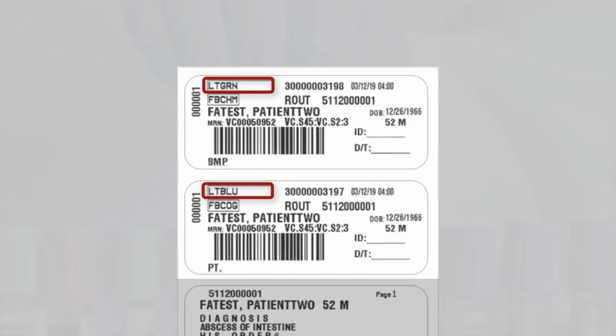Here we see the tube type, the number that is associated with this barcode. The test priority is here. This is a routine test. If this were a timed order, it would say timed instead of routine, and this is where the time would show when the order needs to be collected.